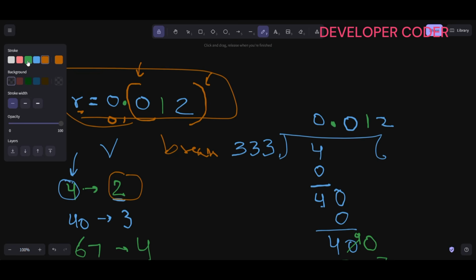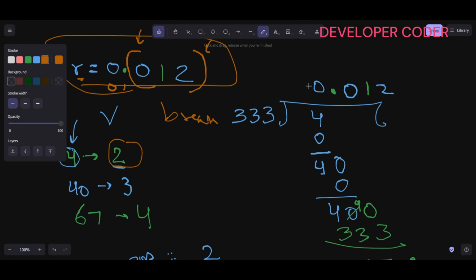So very simple here. Let me repeat it again. So initially you have 4 and 333. So 333 into 0 is nothing but 0. So you are going to get 4. Once you get 4 here, you see that this 4 remainder is not equal to 0. And if remainder is not equal to 0, in the result you have to add this dot.